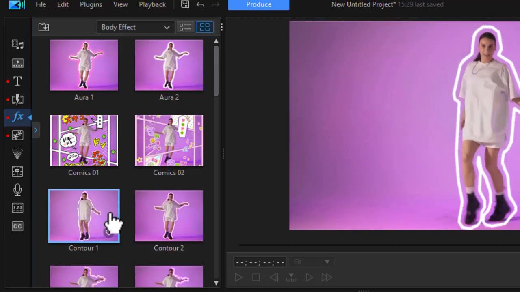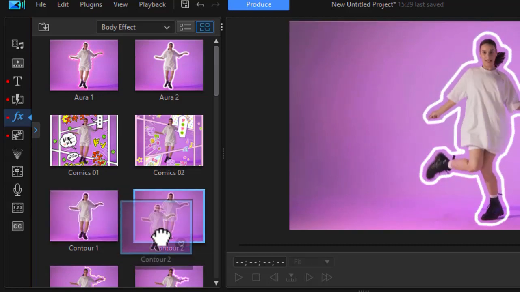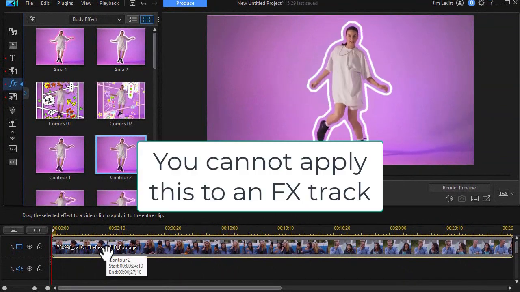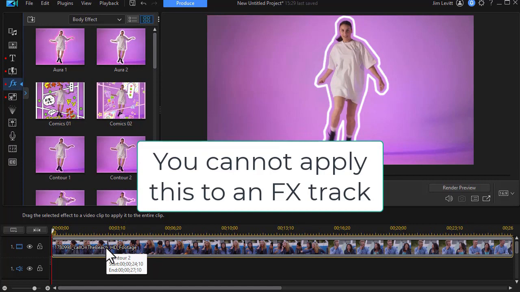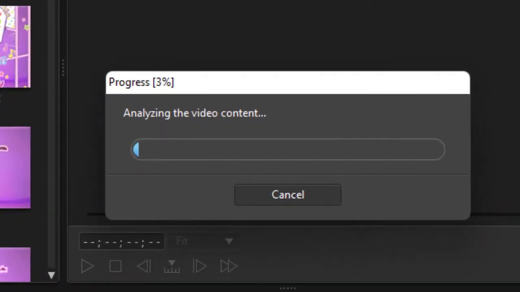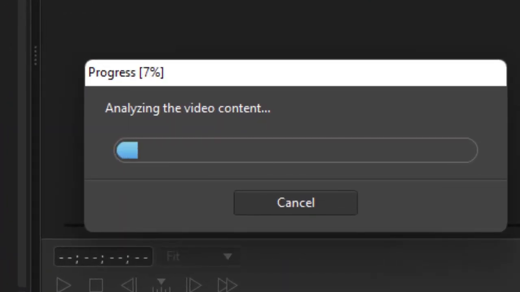Let's try it in this track with more than one subject. I'm going to drag it down and drop it. Now, you cannot put this in a separate track. So I'm going to drop it on the track, and you will see this progress. It will analyze my video. It will try to see if it can work and modify the area that the effect applies to.